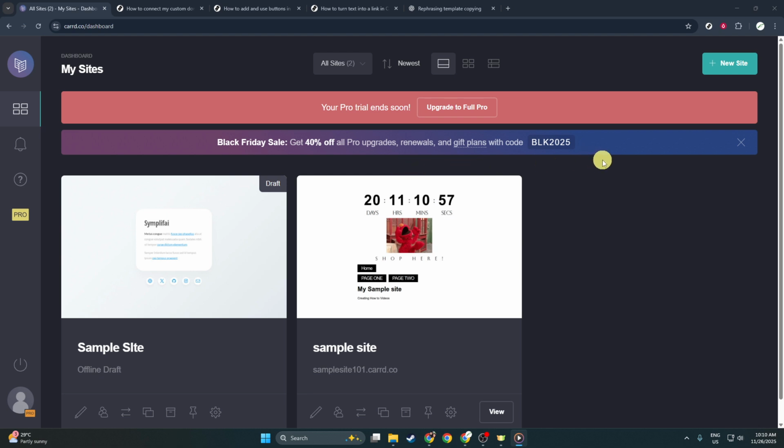Once you're in your dashboard, look for the site you want to connect to your domain. Hover over that site and click the pencil icon to open it in the editor. This takes you into the place where you make changes and publish them.